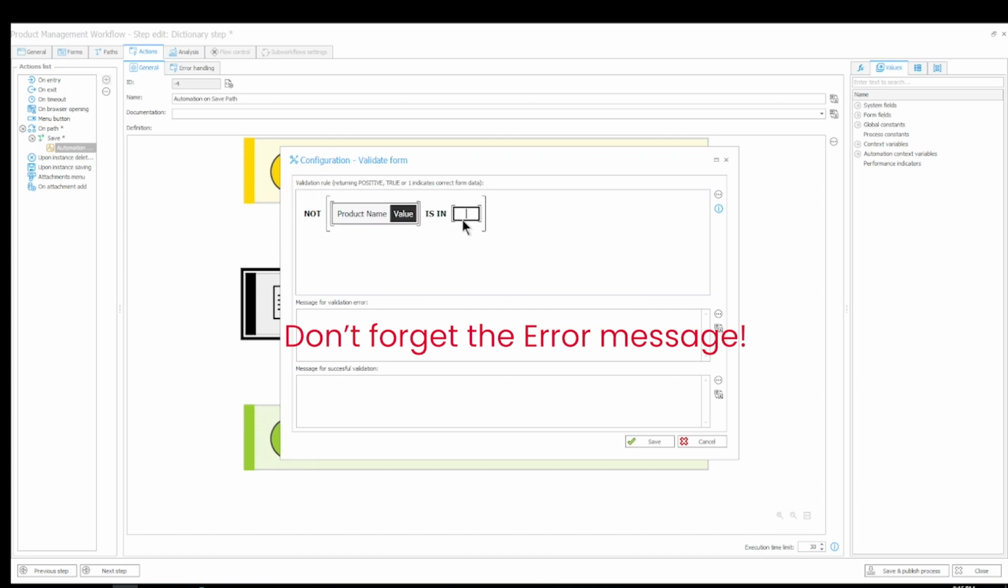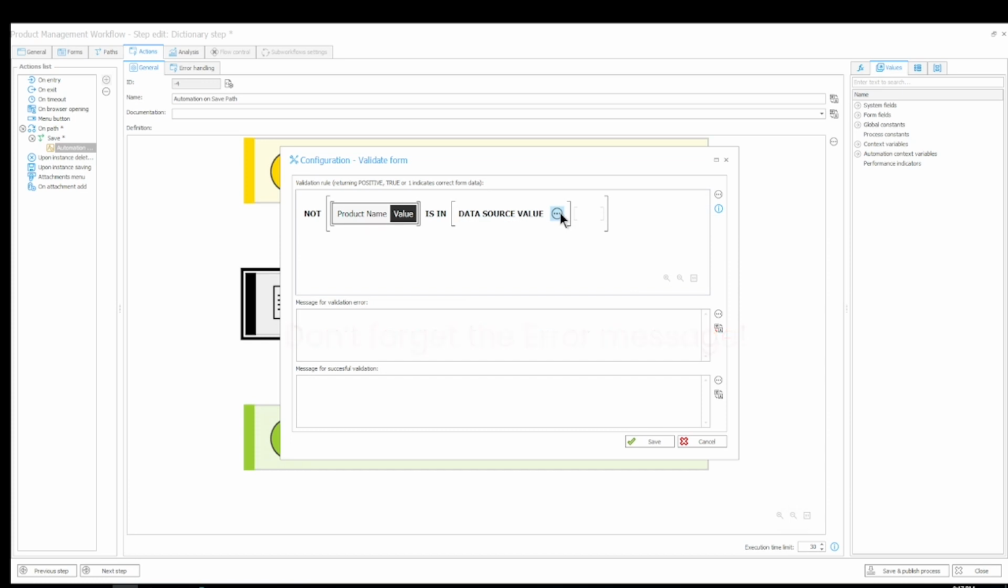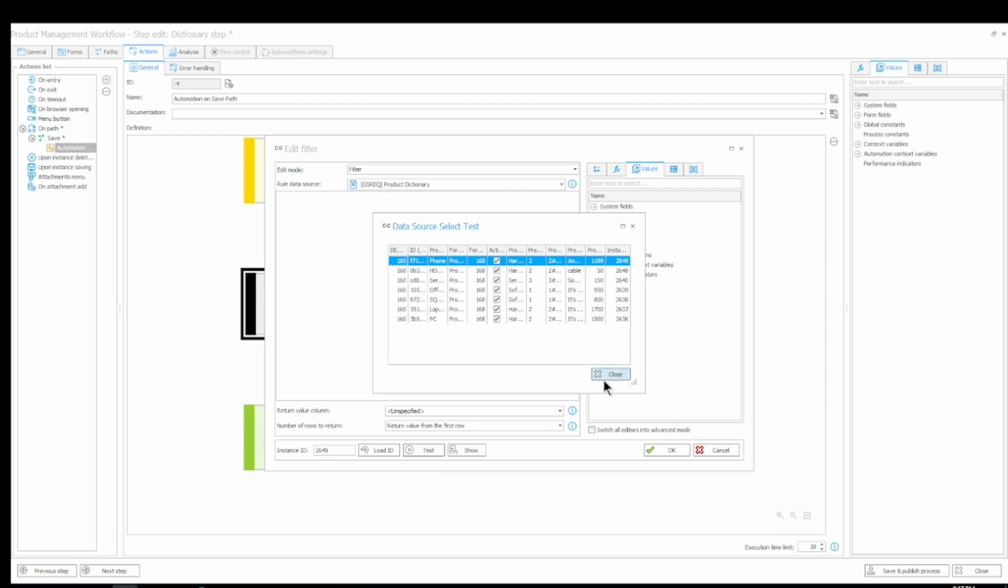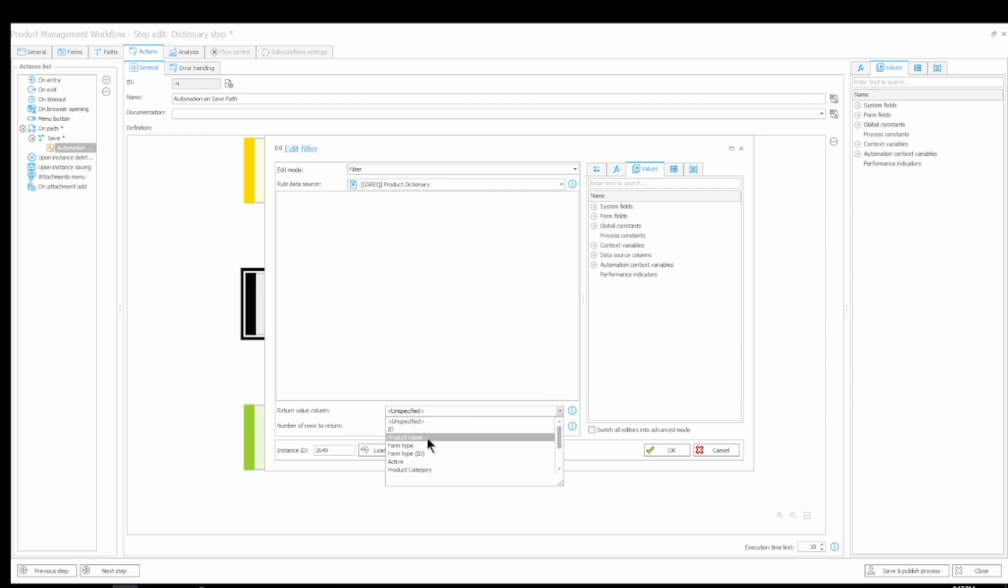Then, to look inside the dictionary and see if this value already appears there, I'll use a data source value function. In this function configuration, I select the dictionary data source I want to look inside. This will return all the values from our dictionary. Since I am checking the name, I choose to return it from the drop-down here.